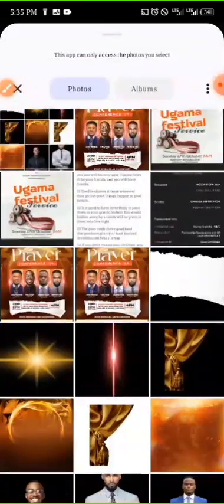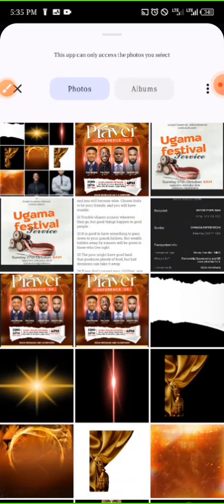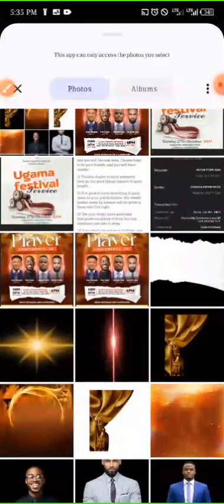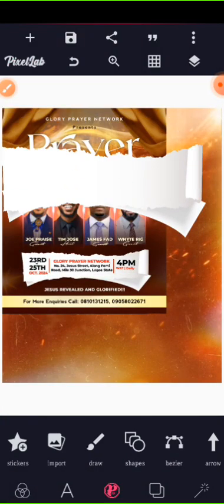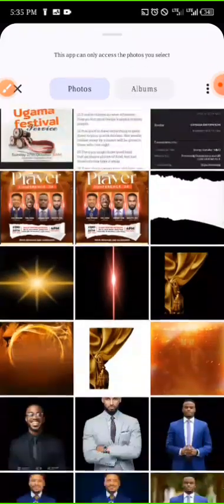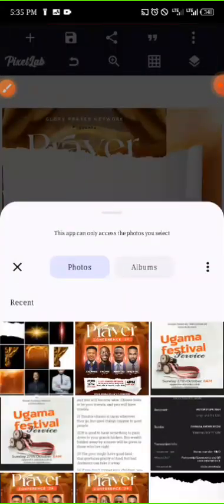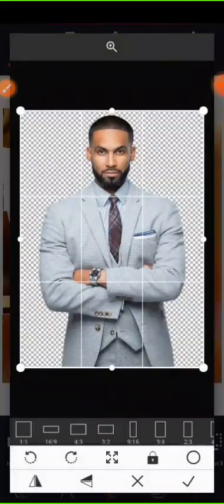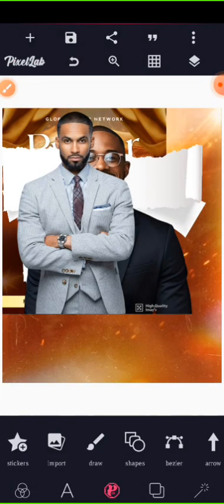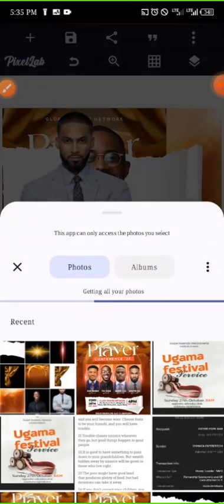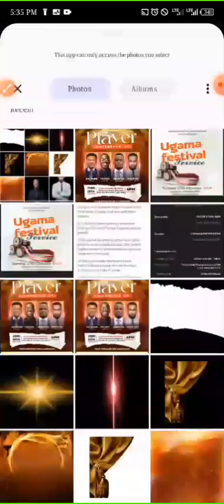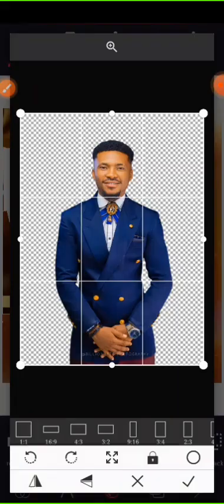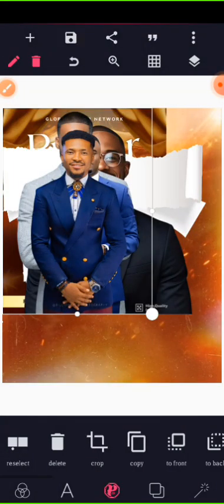The light effect. We also import the reference image, the paper, the tone paper. And then we also import the images of the ministers or the pastors or the imaginary ministers. So go over until you are done importing. Just go over quickly and import all of them. Yes, I think we are good.